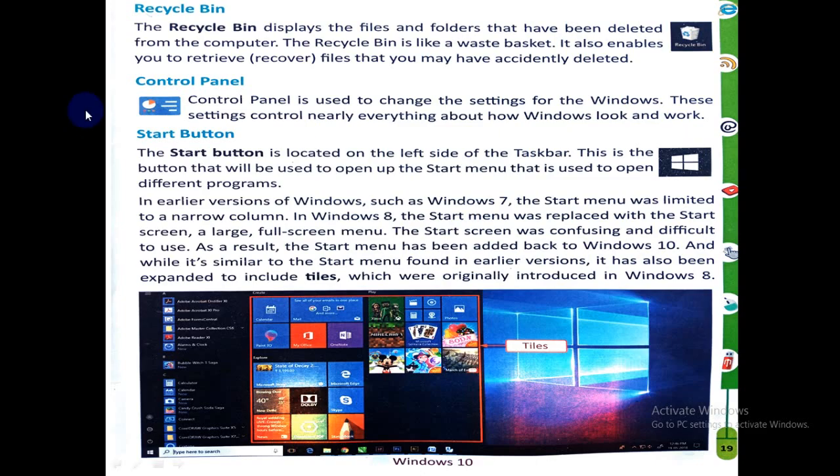Next is Control Panel. What is Control Panel? Control Panel is used to change the settings for Windows. We are working on Windows 10. To change the settings of Windows 10, we go to the Control Panel. These settings control nearly everything about how Windows looks and works.